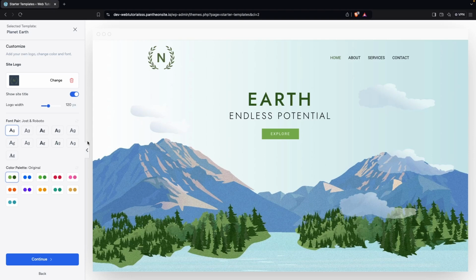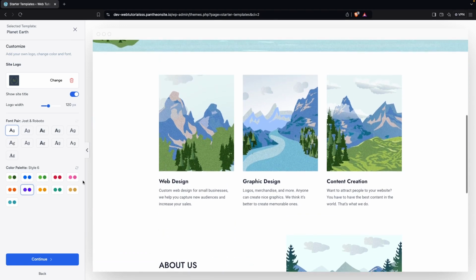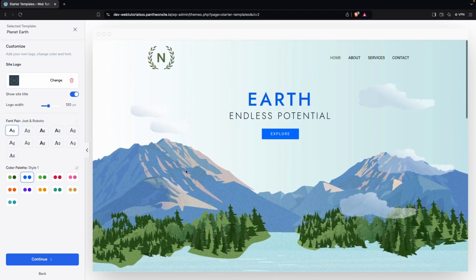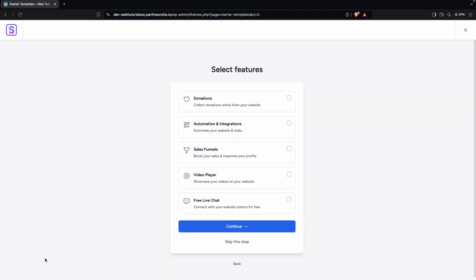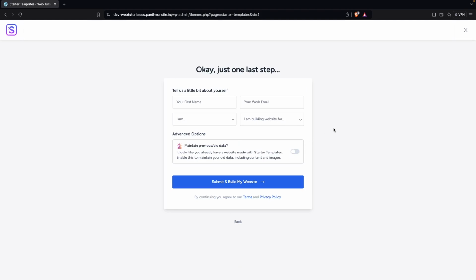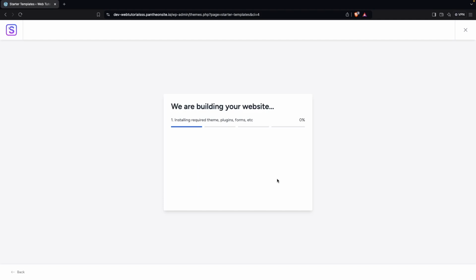And here we can also change the color palette. So I'm going to go here with the blue. Alright, this is looking good. And we can also go here with the purple. But I think I'm going to go with the blue one. So let's click here on the blue one. And now we have to click on Continue. Let's click on Skip this part. Here we're going to simply click on Submit and Build My Website.